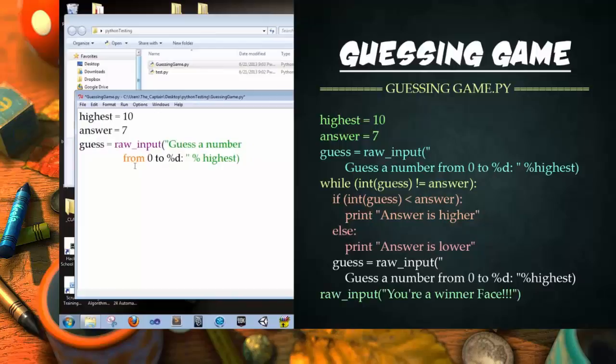So for a quick second, I'm going to break up this line, but what we're doing is the highest number is equal to 10, and we want that to be plugged in to where that %d is, because it's an integer. So that's all. Next, we're going to type in while, open parentheses, int, open parentheses, guess, close parentheses, is not equal to answer, colon. So it's basically saying while the integer value of the guess, or whatever the user inputs, is not equal to the answer, then we're going to keep running this script.